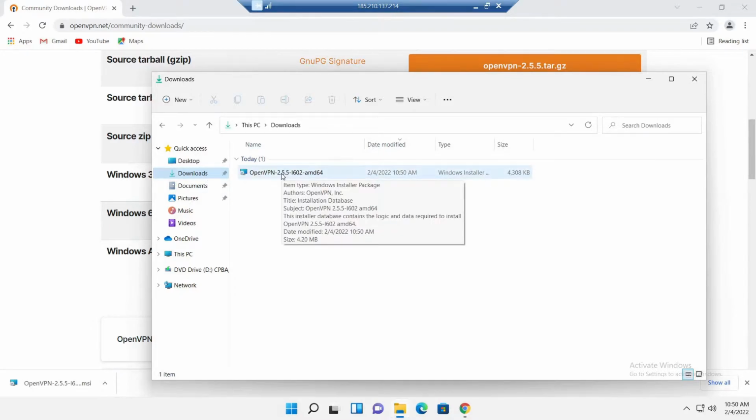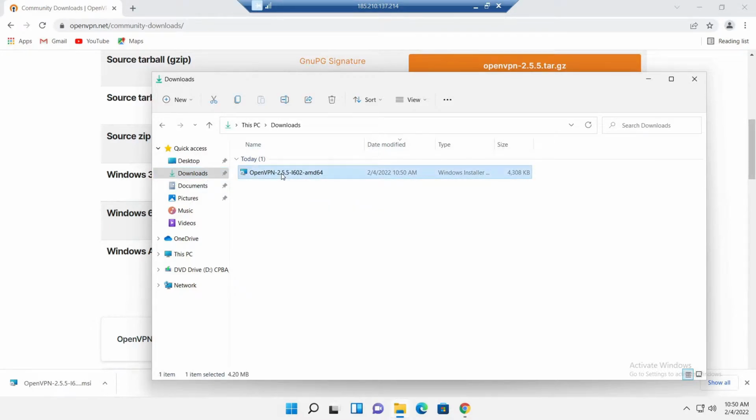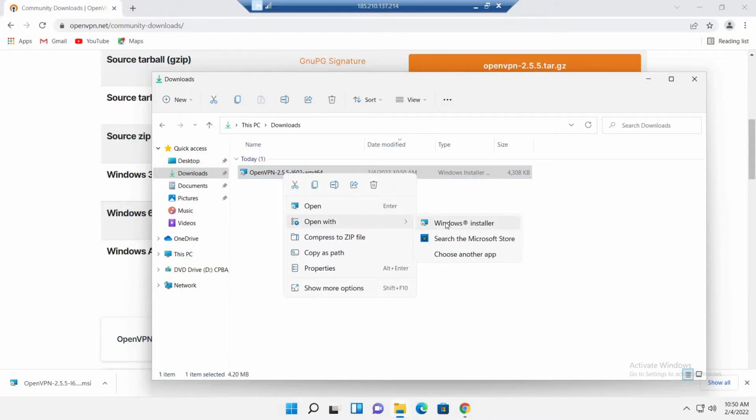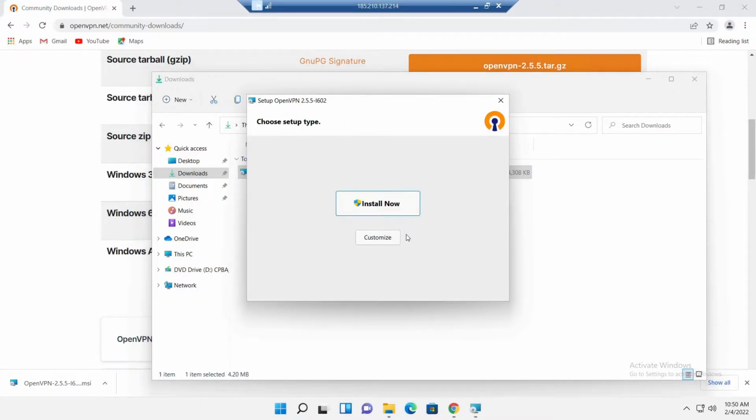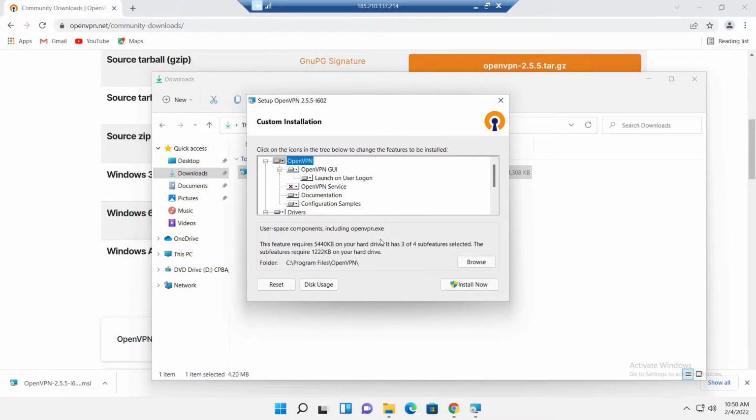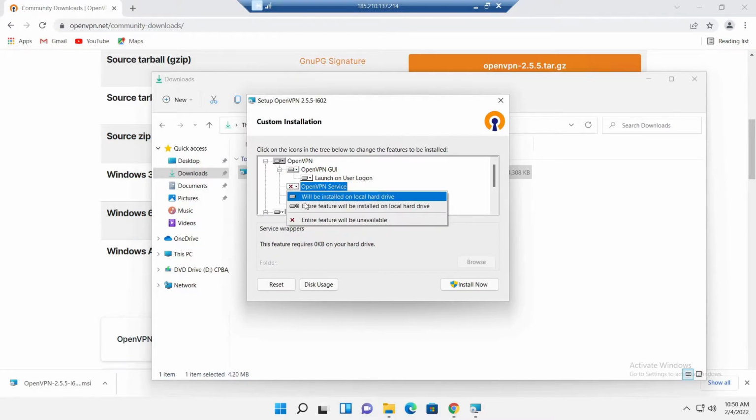So go to the Windows Downloads section through Windows File Explorer. From there, right click the installer file and under the Open with option choose Windows installer. The OpenVPN install screen will appear and from there click Customize to start the installation. Now we need to make sure to choose all features by clicking the icon next to each feature and selecting the option that the entire feature will be installed on the local hard drive.